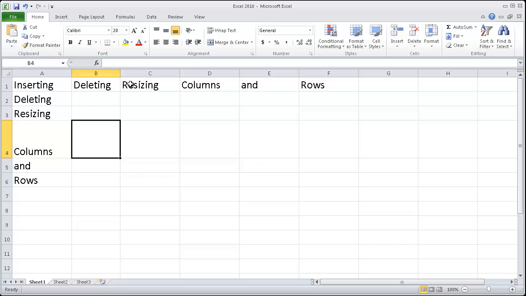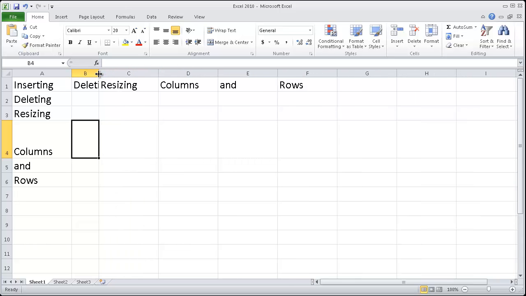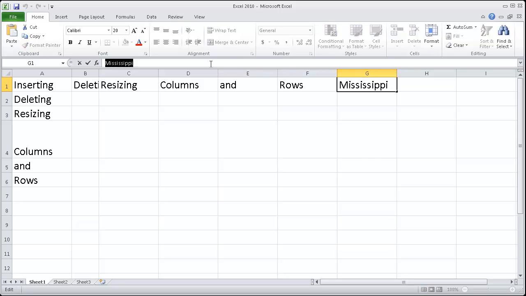So notice how we can simply click between these lines, between the rows and columns, and you can see the icon changes to 2 arrows and you can actually adjust them. Now what if you have a long word like, in column G, MISSISSIPPI? It's a pretty long word, but let's make it even longer.